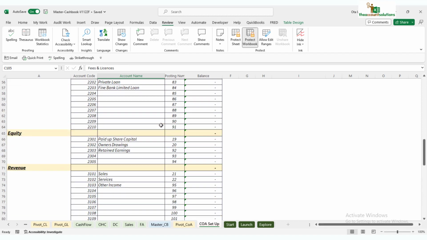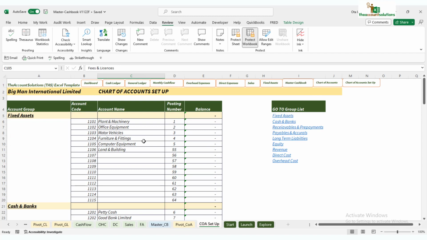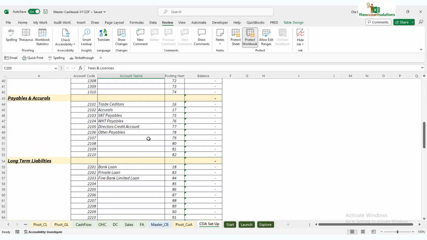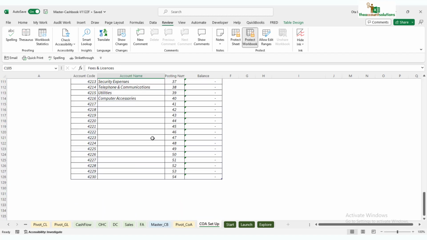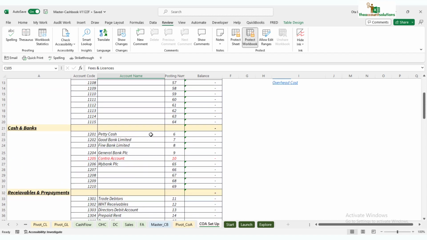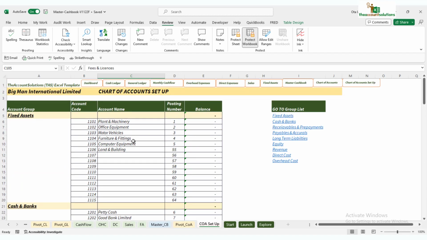Now we've done this setup. It's very simple to use, not difficult to use. In the next video, I will show you how to activate them, because when you enter them here, they are not activated yet in this template. This is just a setup page where you calibrate and set up your chart of accounts system.